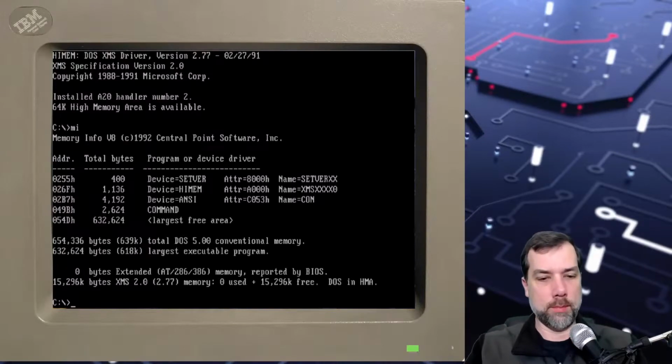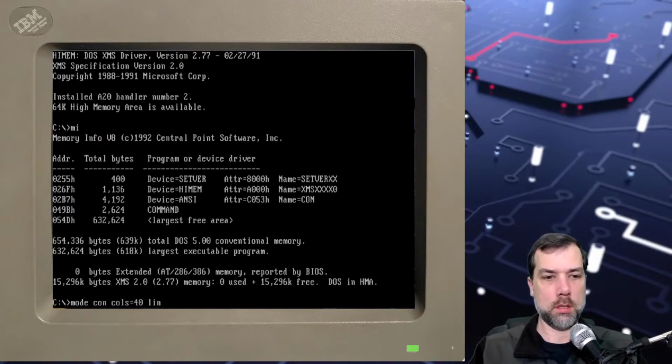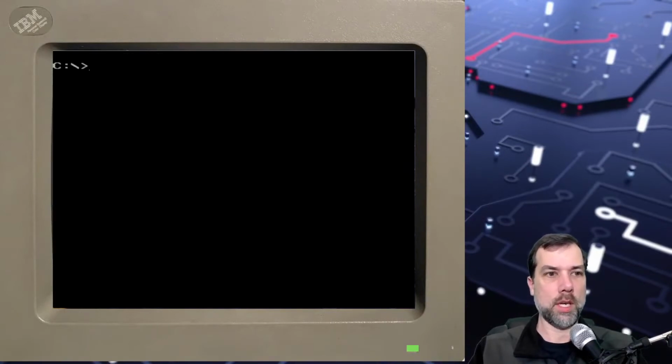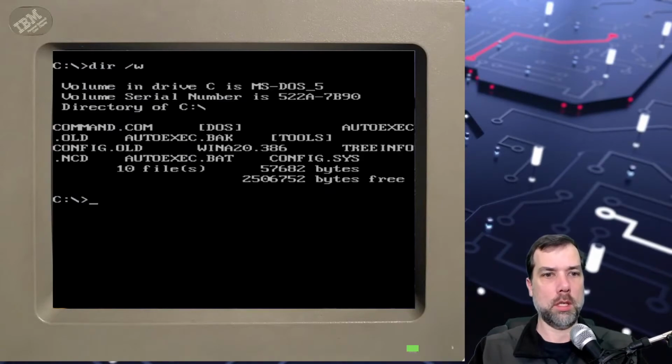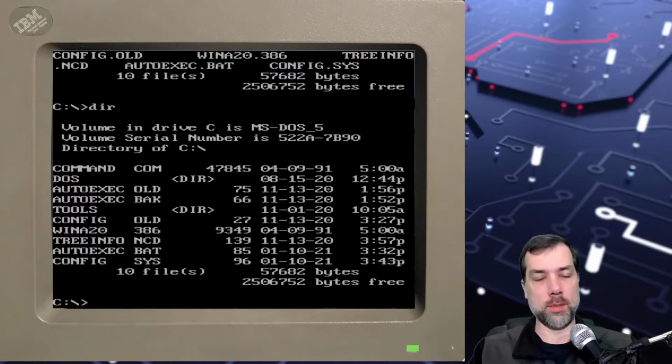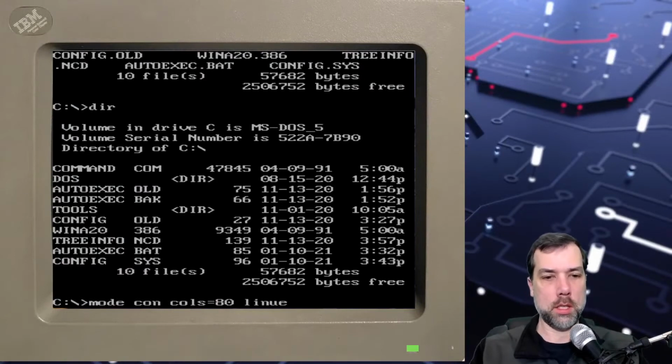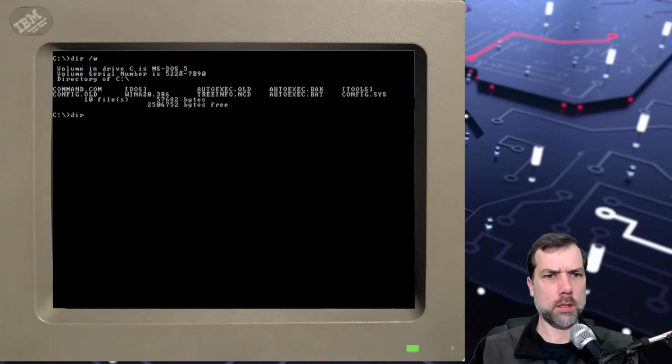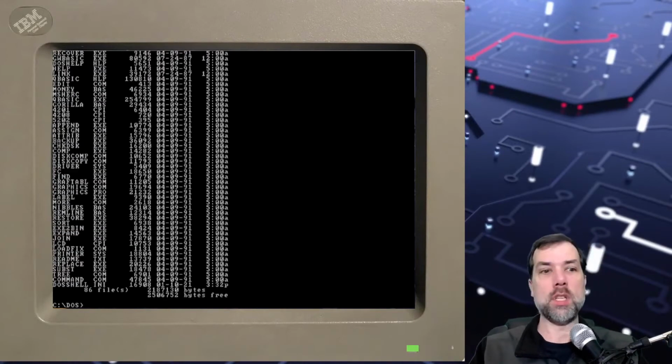Okay, let's go back to the MODE command. We don't need to be in the DOS folder for that. MODE CON COLS=40 LINES=25. Okay, now we switch to 40 by 25. And that looks nice and crisp and clear, but you can't see anything on the screen with the DIR /W, because there's not enough columns on the screen to show it. MODE CON COLS=80 LINES=43. I think 43 lines was an EGA thing. So now you can get 43 lines on the screen.